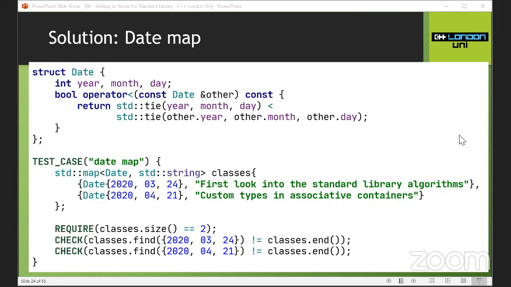For those who were just coming back after the break, I shared the solution for the exercise, and here we just need to declare operator less with the same trick with std tie as we used before, and this makes the example compile and work exactly as we expected. And not only this test, but all the properties which we would be expecting from the map. Any questions on the exercise?